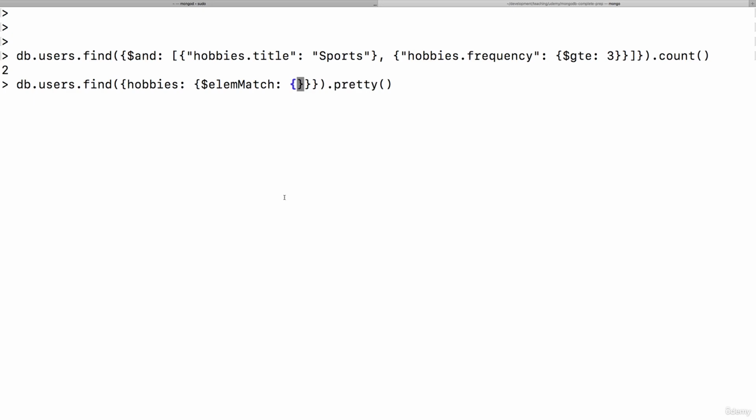Now, if hobbies were just an array of numbers, let's say, you could immediately start typing greater than 30, but lower than 50, for example. So that would be the case if hobbies would really just be an array of numbers, not of embedded documents. However, here we have embedded documents. And in this case, elemMatch is a document where you now describe what to look for inside of the embedded document. So here we're saying title should be sports and the frequency should be, and now here we can still write our old condition, $gte 3.